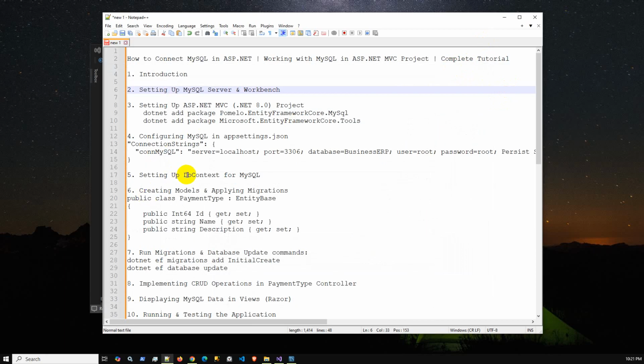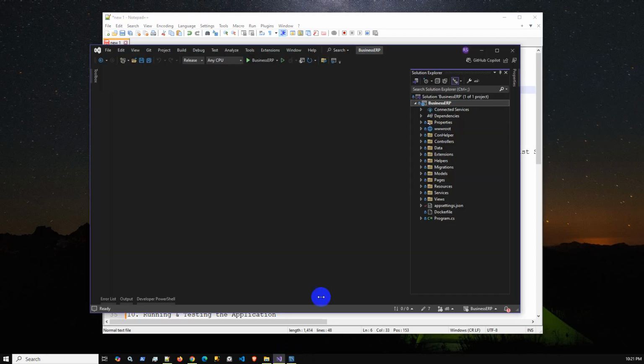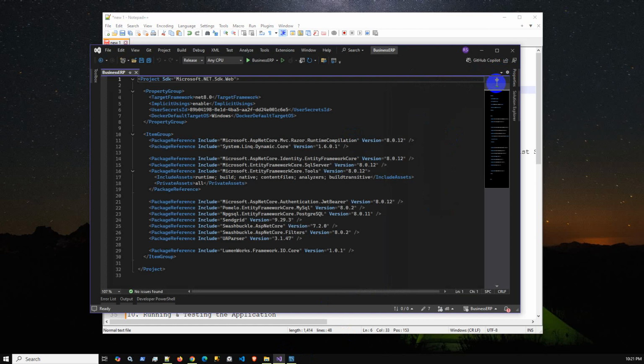The next step is setting up the ASP.NET MVC project with .NET 8. You have to install Pomelo Entity Framework MySQL. So let me open my project. Here is the business ERP solution. I already installed Entity Framework Core, and for MySQL, Pomelo Entity Framework Core MySQL.